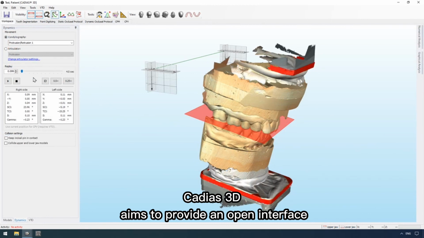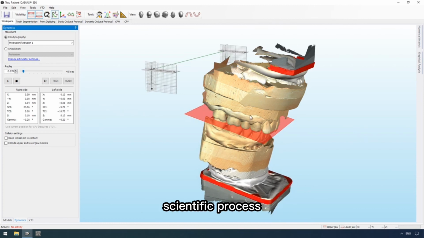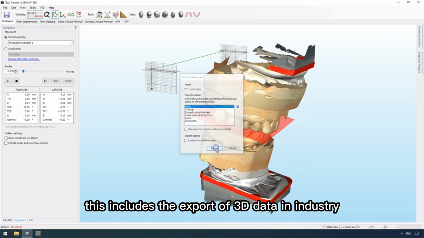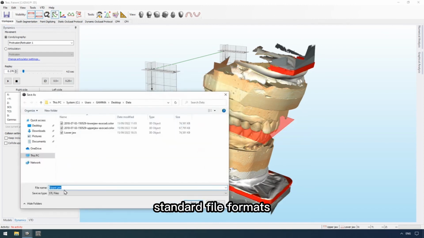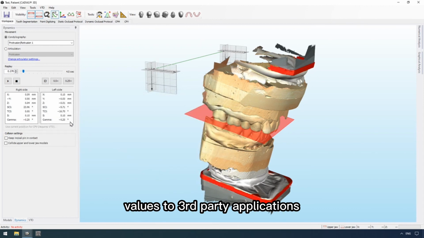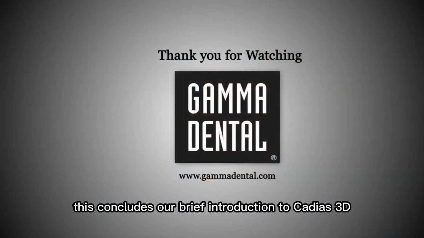Cadias 3D aims to provide an open interface for integration in the digital workflow and the scientific process. This includes the export of 3D data in industry-standard file formats as well as convenient transfer of numeric values to third-party applications. This concludes our brief introduction to Cadias 3D.